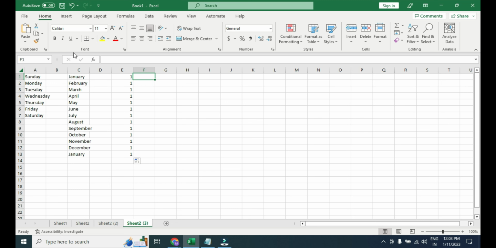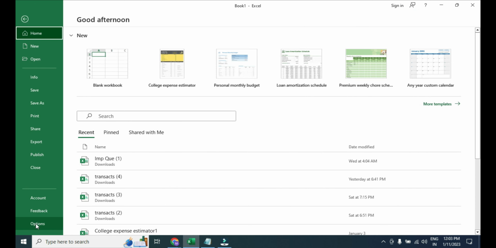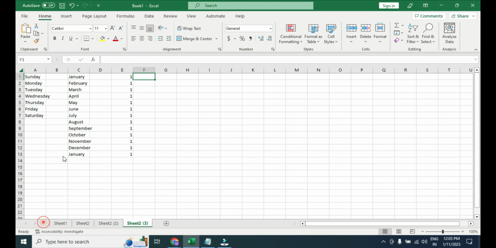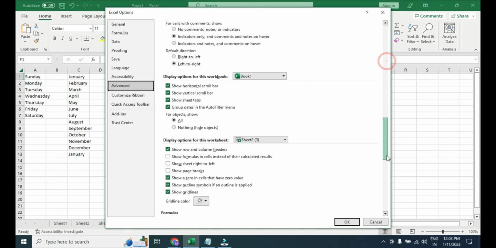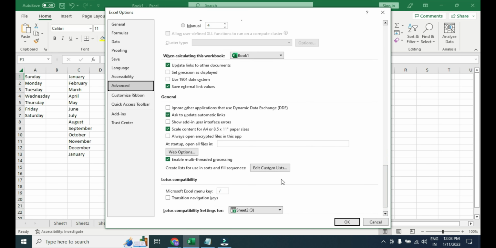No? Let's get this checked. Here, go to File and this Options. Under this Advanced tab, go to the bottom. You have a General section there, and go to this Edit Custom Lists.